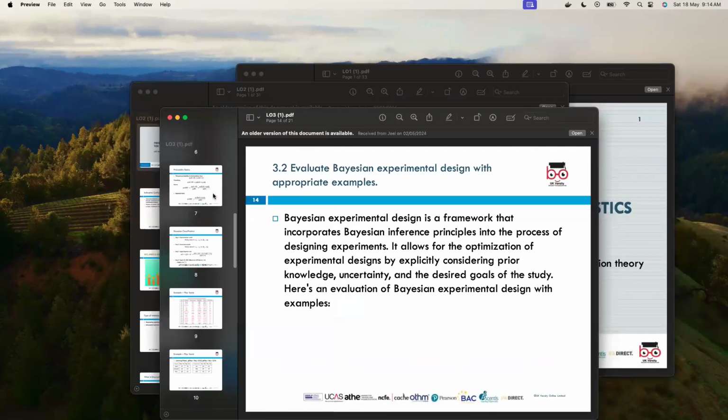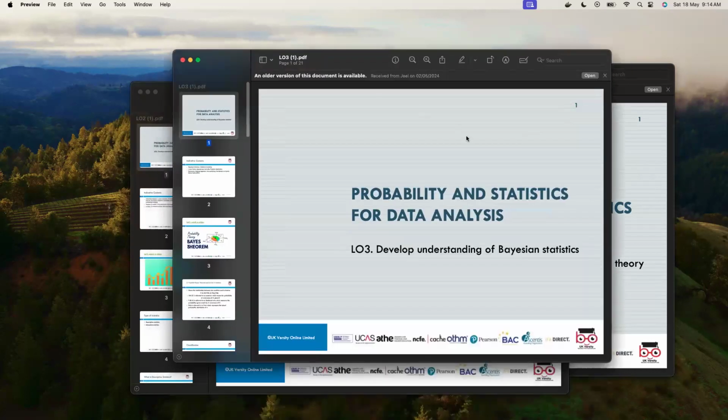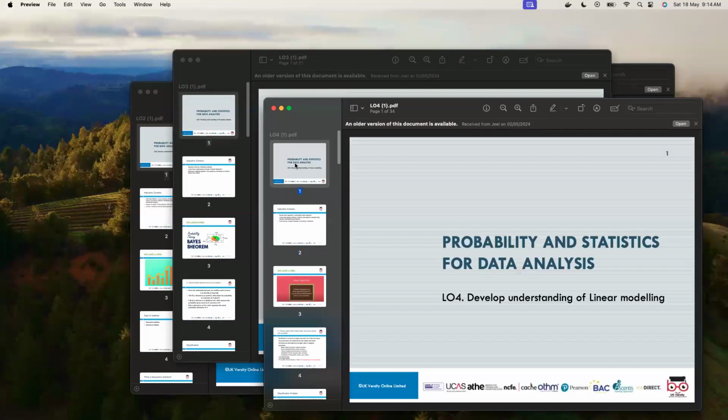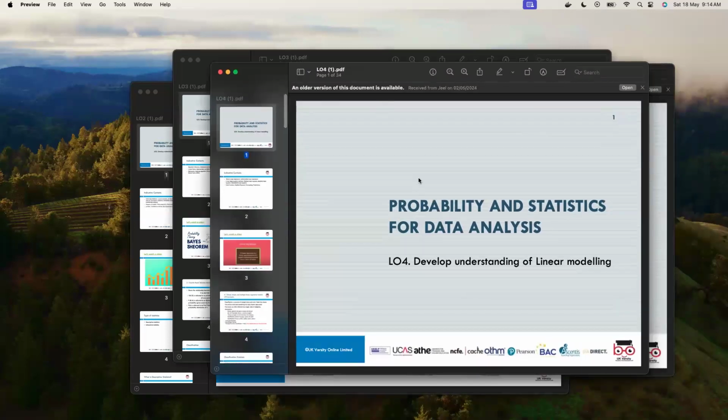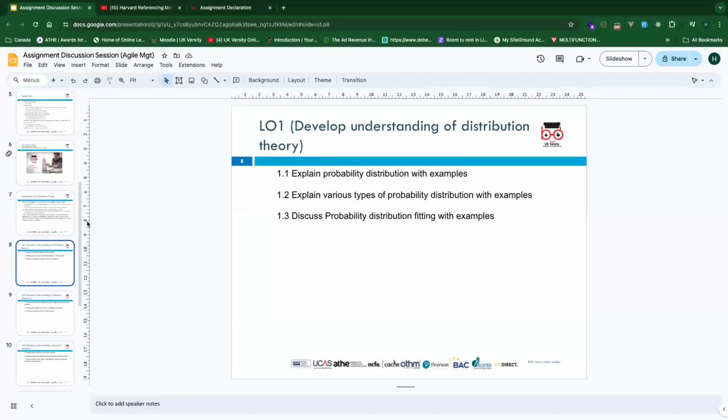Learning outcome 3, which is develop understanding of Bayesian statistics. And then lastly, learning outcome 4, which is develop understanding of linear modeling. So we have 4 learning outcomes for you to work on.